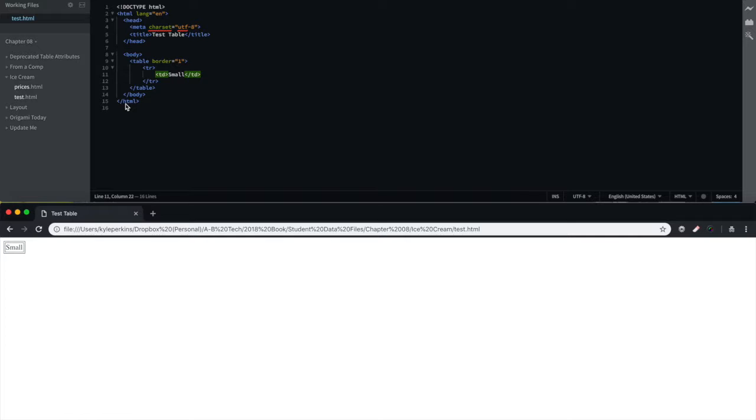If we take off the border attribute, save and refresh, you can see the border is gone and so is the visible cell, but the cell is still there. The content is just being displayed without a border. So again, the border is temporary, but it provides ease of use for knowing where things are separated. Once we add more cells and more rows, you'll see more borders, and it'll be easier to determine how things are broken up.